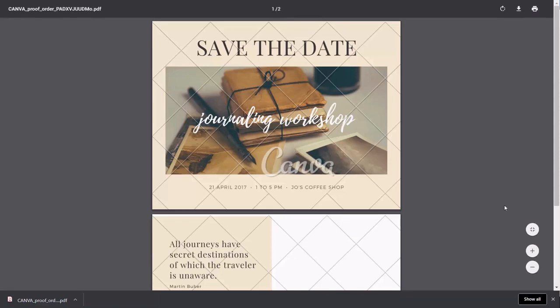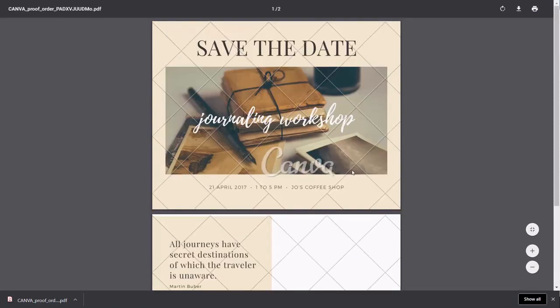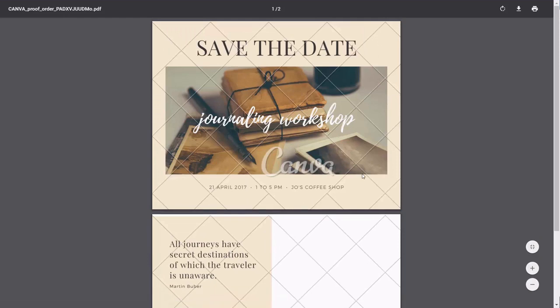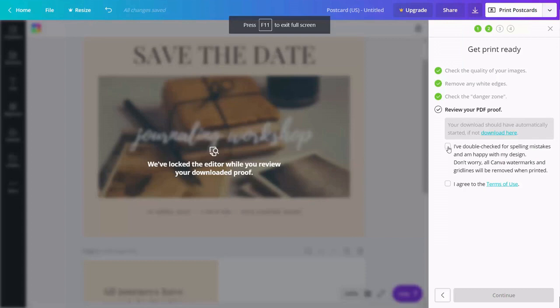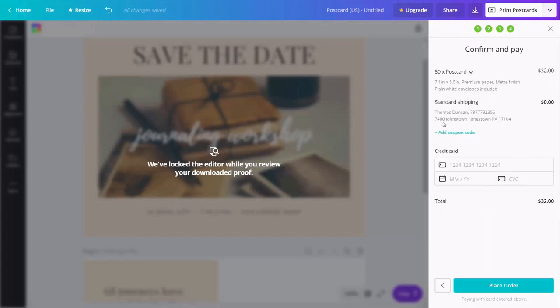You'll then have your proof to make sure that it is going to be what you want. You'll be able to analyze the proof by PDF. Once you do that, you'll be able to go back to complete the ordering process. You'll then go through your disclosures, click Continue, and then click Continue again. And then you'll put in your card that you have on file.